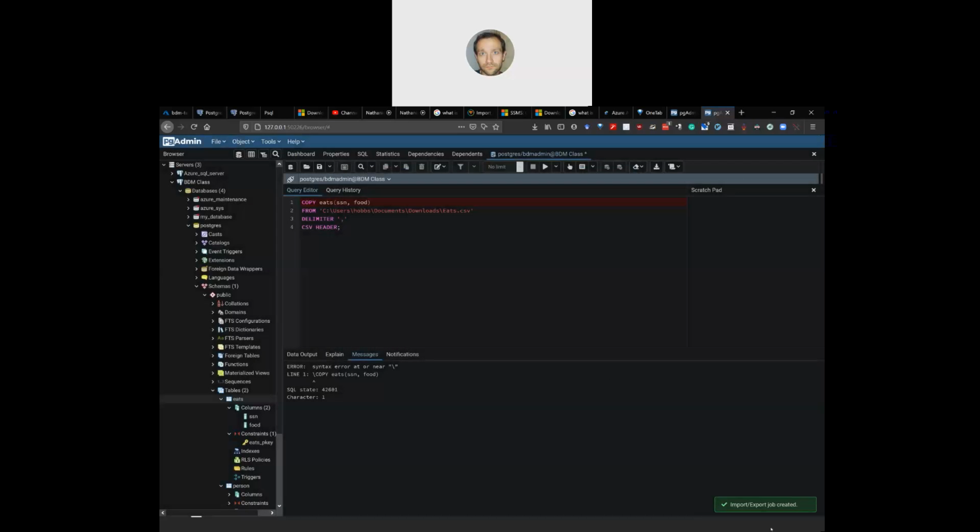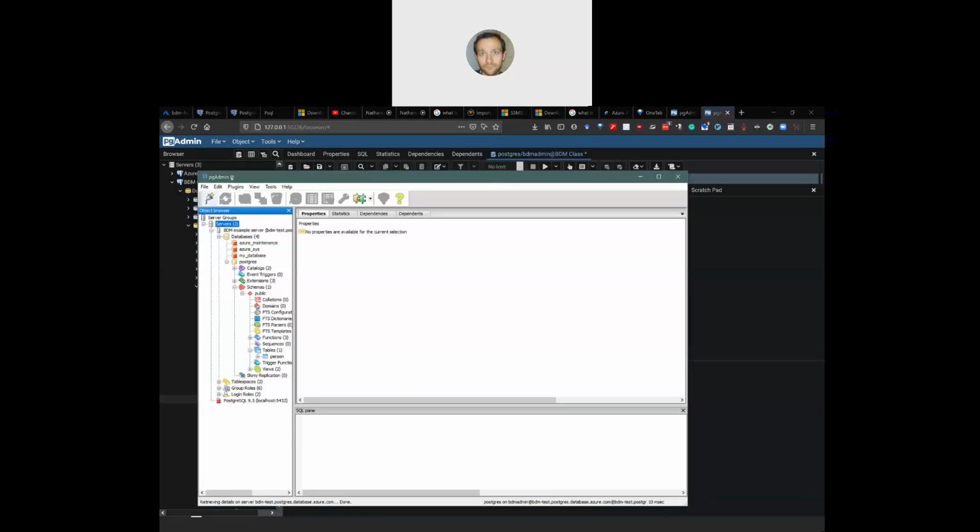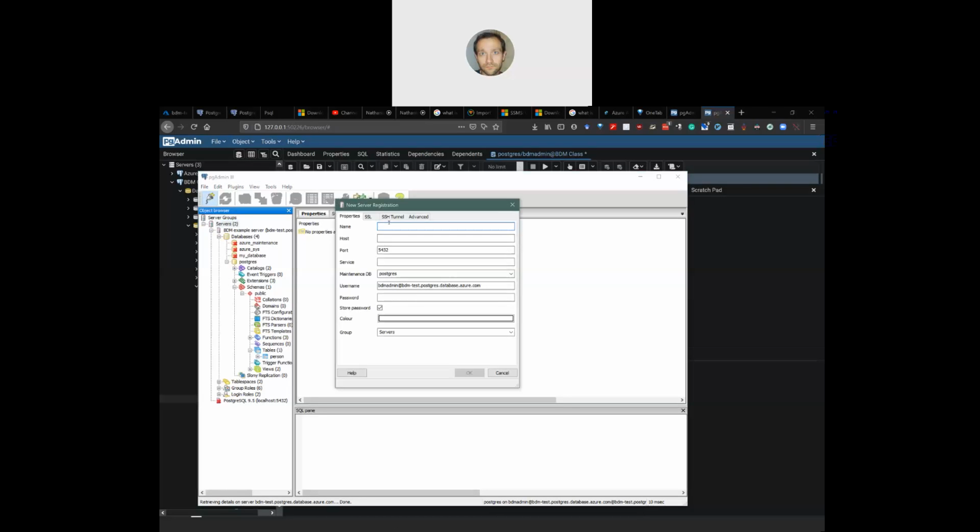Now, it will say import export job created, but then it doesn't execute the job. I'm not sure why. And it's not just me, it seems like other people are having this problem, and I don't know, there's something wrong with this pgAdmin 4. So here's pgAdmin 3, and I'll try to go through this.